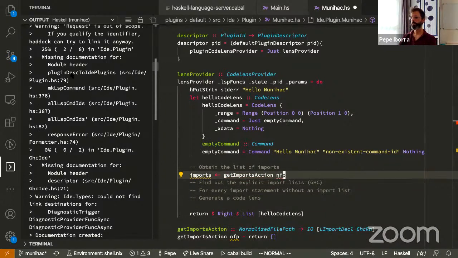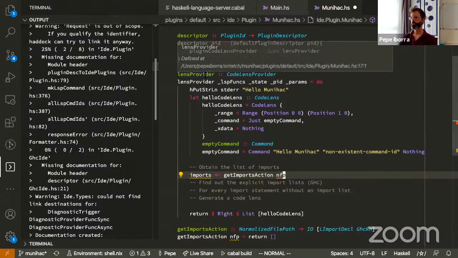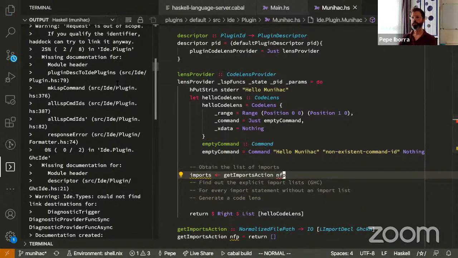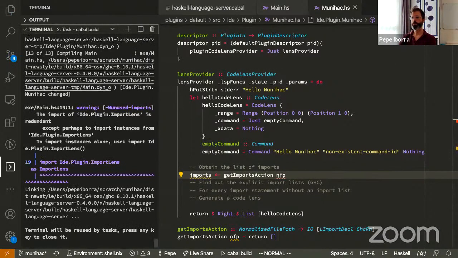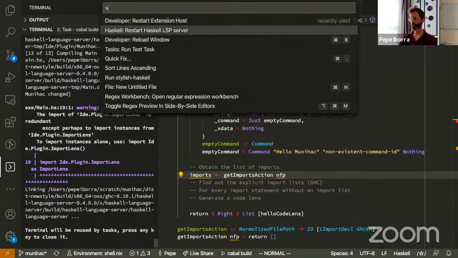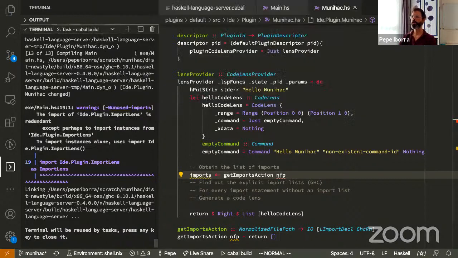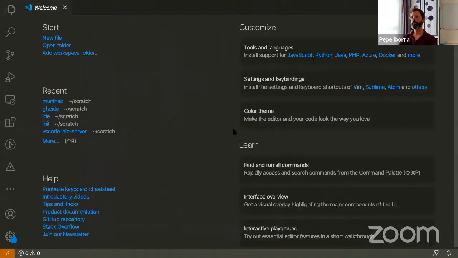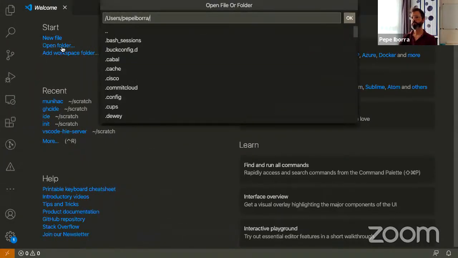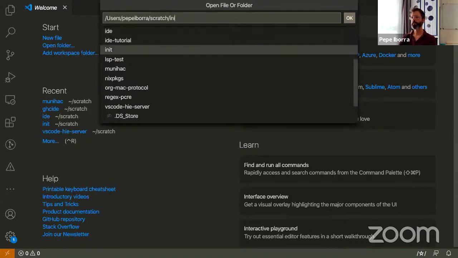But let me go ahead. So the build completed, and I hope it completed successfully, yes. So let me go ahead and start the Haskell LSP server again. And you can see why this gets a bit annoying. So actually, let me see if I can open a new VSCode instance, just pointing to some other project. And then we can do the reloads in that one.